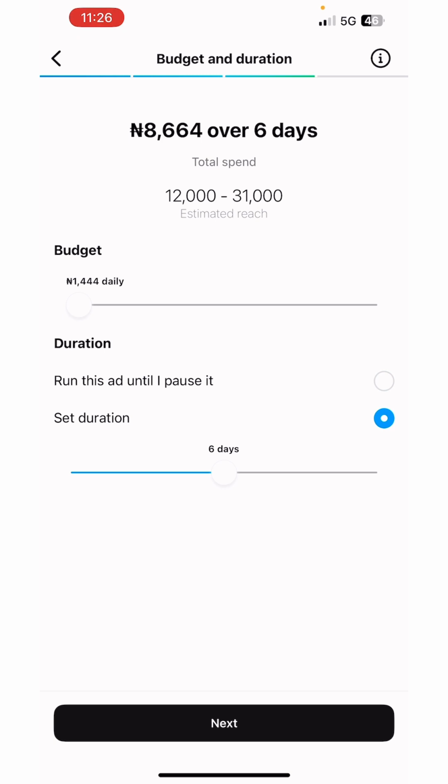Okay, so the next one is the duration, how long we want the ads to run. So it has two options. The first one says run this ad until I pause it. So this is where you're not fixing an end date. So the ads will just continue running once it's been approved by Meta. While the second one, you could determine how long you want these ads to run. Once it gets to that particular date, it's going to end, or it's going to be completed.